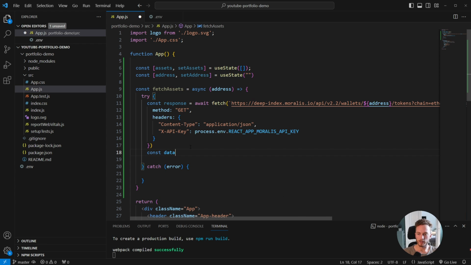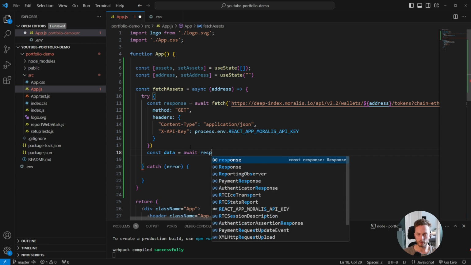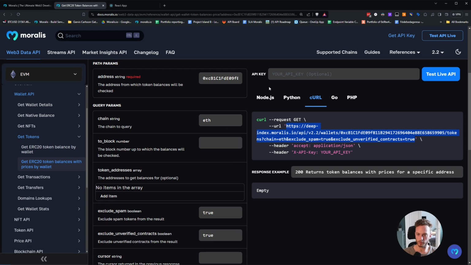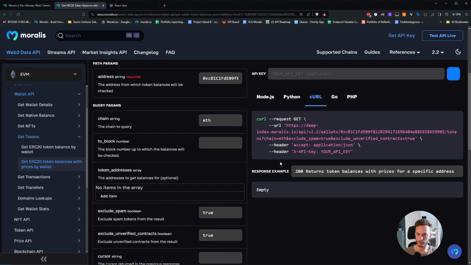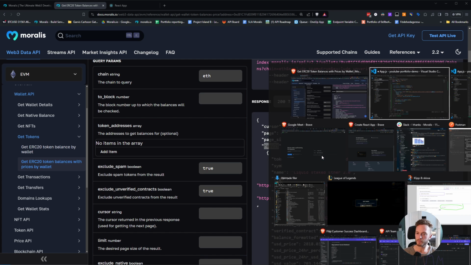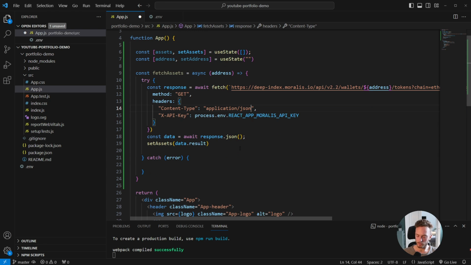And we're going to extract the data by running response.json as a function that will get us a JSON representation of the response. And then finally here, we're going to run the set assets function with data.result. And once again, if you go back to our docs and run this function, you can see that the actual list of tokens comes in the data results, whatever you call that property.